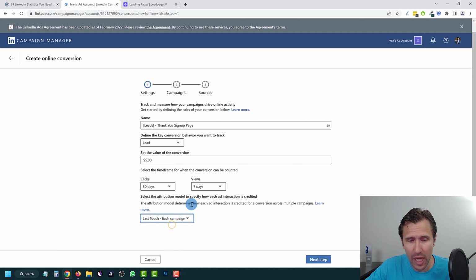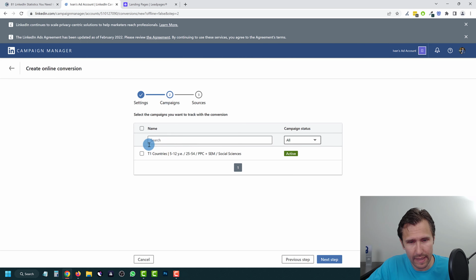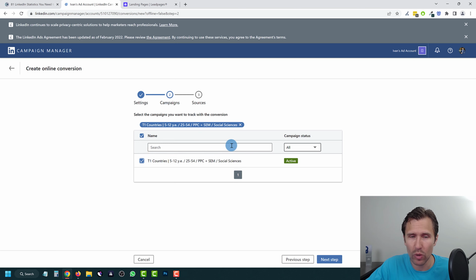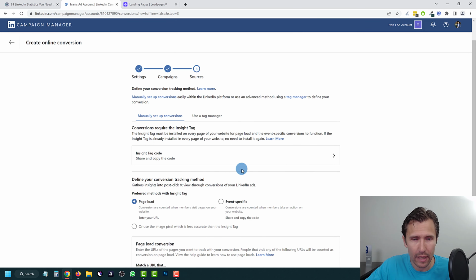I will select each campaign because I want to be able to see the user journey and I want to be able to see which ads have been clicked on, which resulted in that conversion. But this is totally up to you. So then we're going to click on next step. We're going to select our campaign where we want the conversions to be attributed to. We're going to select next step. And we've already set up the insights tag code, so don't worry about that.